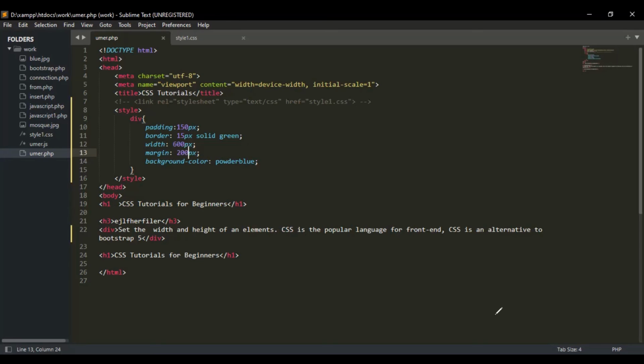Basically, an outline is a line drawn outside the element's border. Or you can say that an outline is a line that is drawn around elements, outside the border. If you see some line outside the border, that is called the outline. Why are we using this outline? It basically makes the elements stand out.